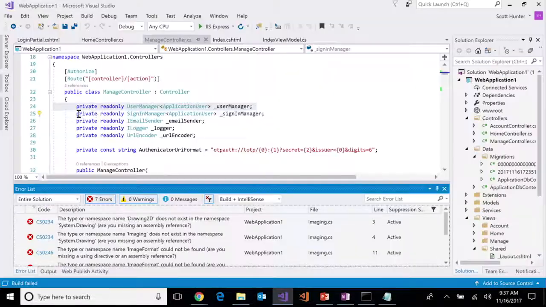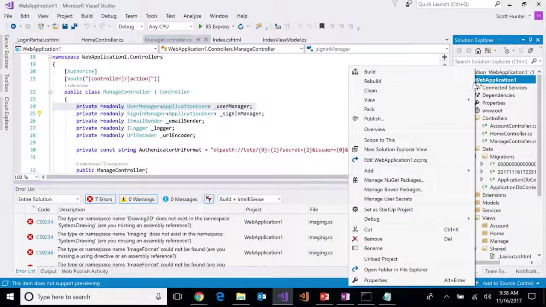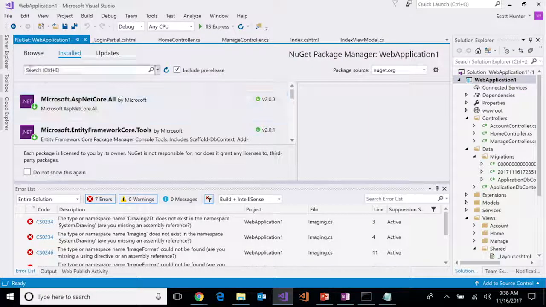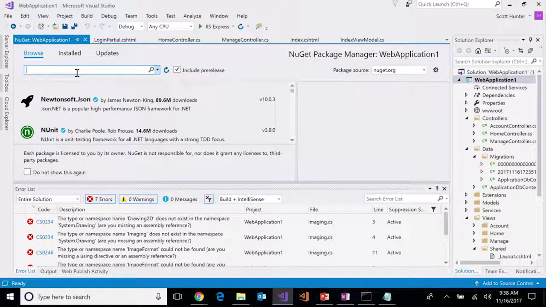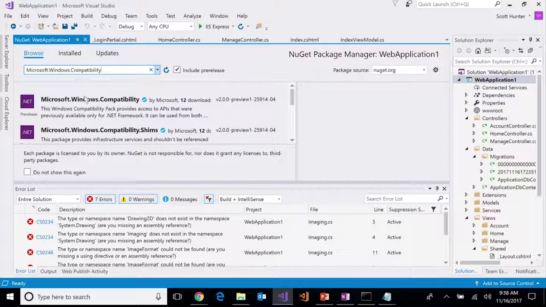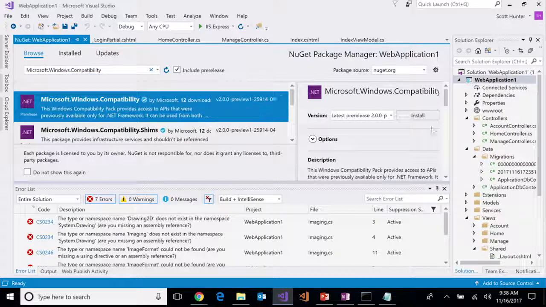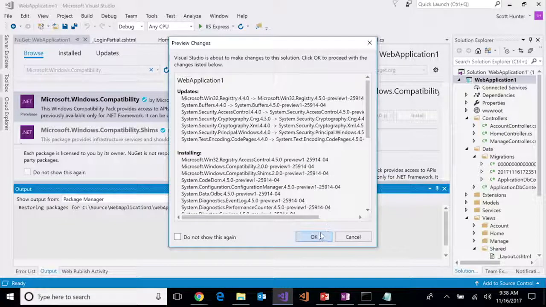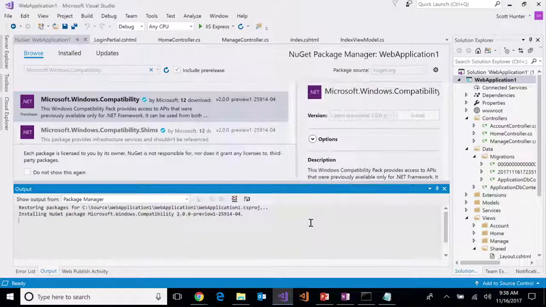So let's go back to the IDE. Let's click Manage NuGet Packages. We'll browse. Let's type that in. There it is. And I will install this. Click that scary-looking dialog box. And I'll wait for this NuGet package to install.